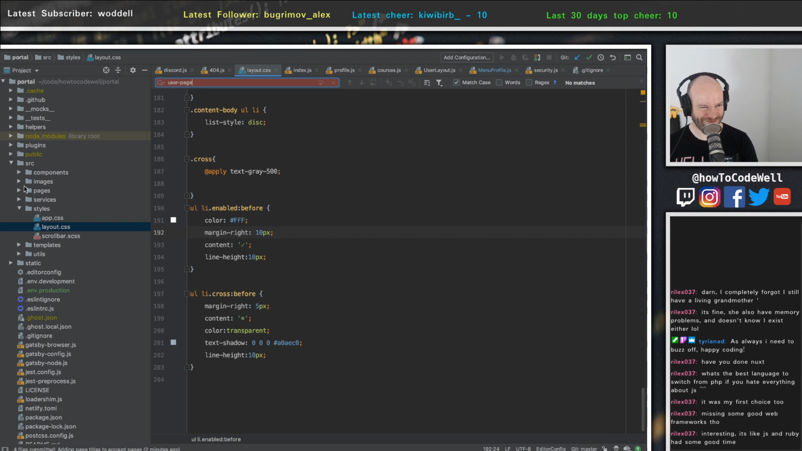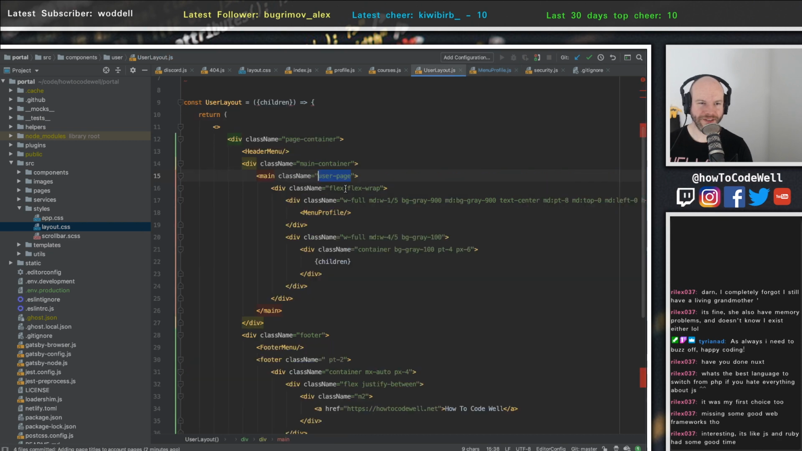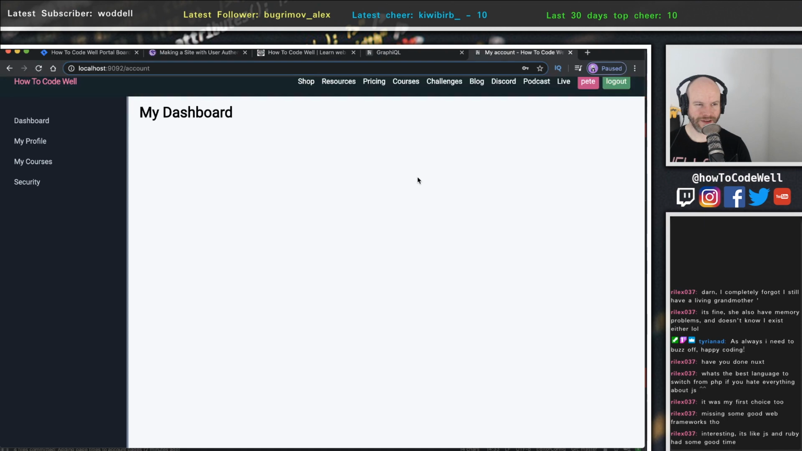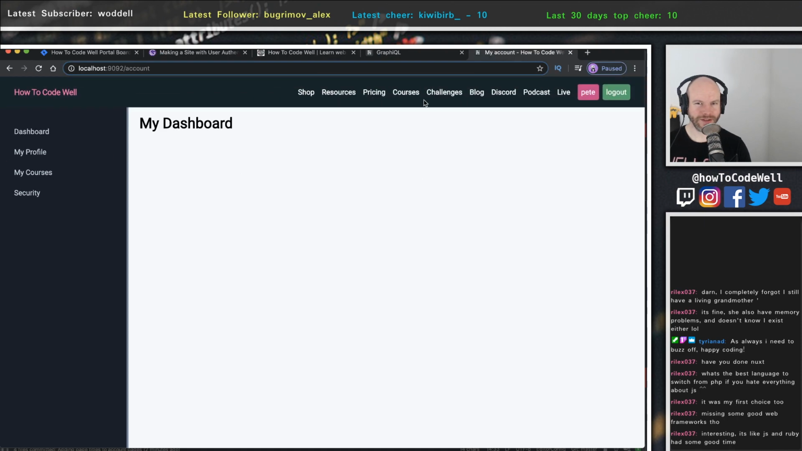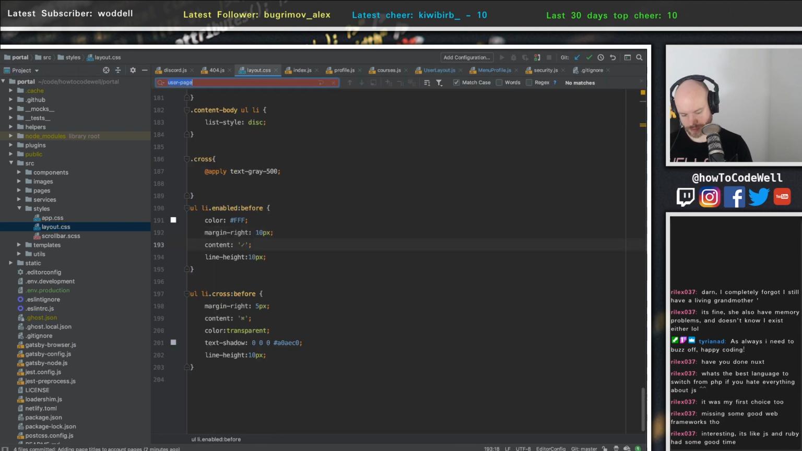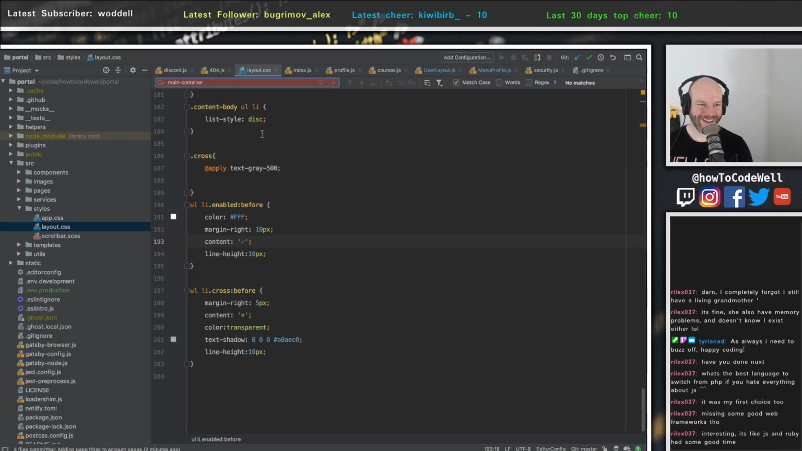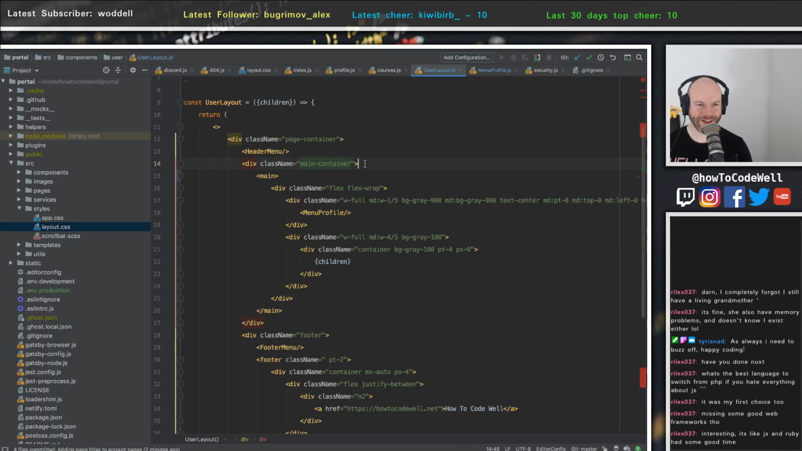Okay, it's just a redundant CSS. That class name is just useless. What about this one? Yeah, doesn't do anything. What about this one? Doesn't do anything either. Dear oh me.